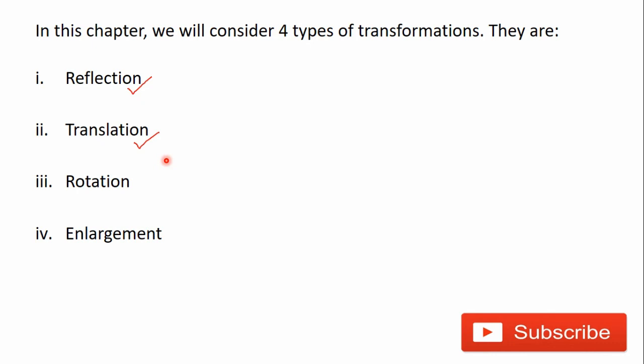In the next video, we are going to learn about translation and how to translate a point from one point to another in the XY plane.